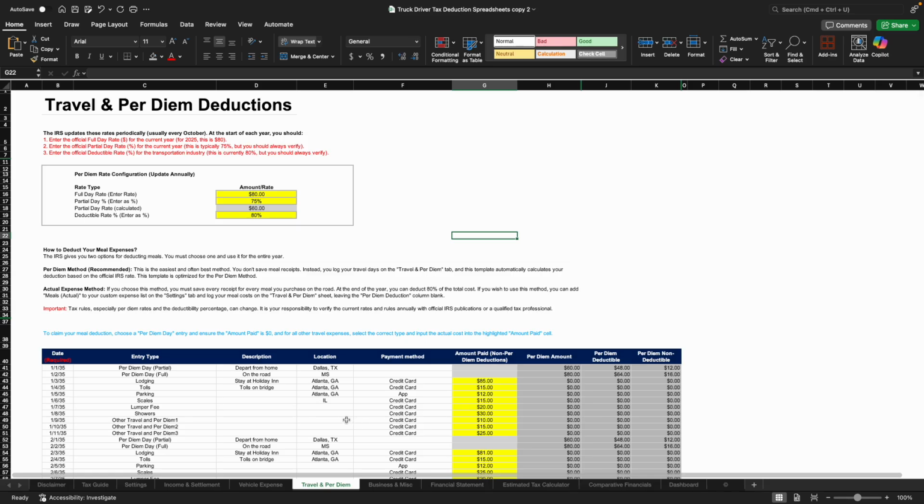So for example, if you're traveling and you have to pay for lodging, tolls, parking, scales, you can input that data here. One of the other largest deductions that you can get as a trucker is the per diem deduction. You get per diem if you are away from your home base or your home overnight. The IRS gives you a rate of $80 as of 2025 for a full day, and for a partial day, 75% of that, or $60. And then you can deduct 80% of that amount.